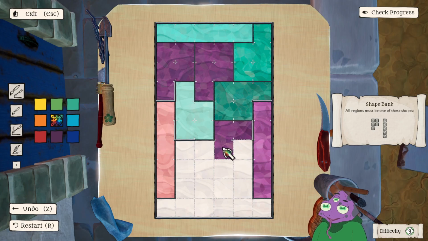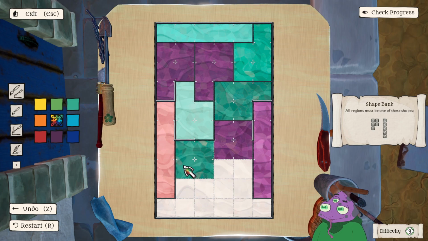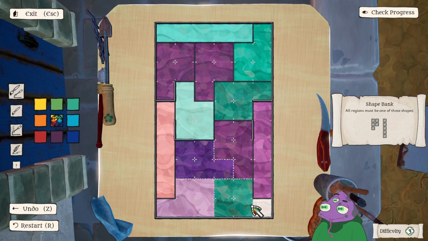This is also 5. This can either be this, this, or this. I'm gonna go with this for now, because that looks cool. Can't be that. Also can't be that. This has to be like this. There we go.